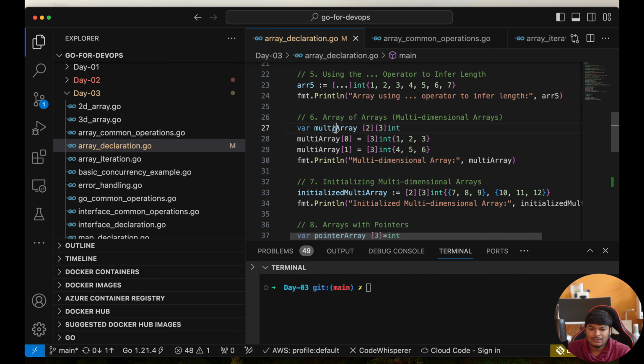Which is var, then the variable name here, then 2 arrays with 3 items each. Okay, after defining the multi-dimensional array, because it's an array of arrays, right? So in the first index array, we are seeing that the type is what? Because it's 3 integers, right? Or 3 items we can hold, right? So 3, and then you're giving the values.